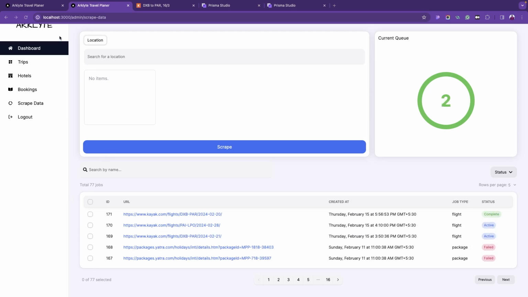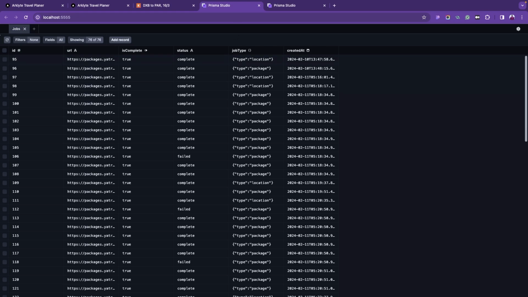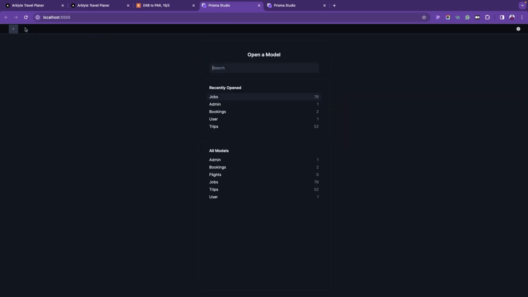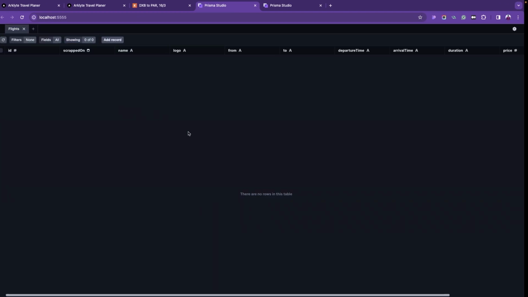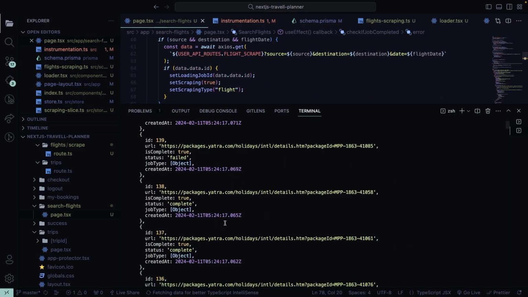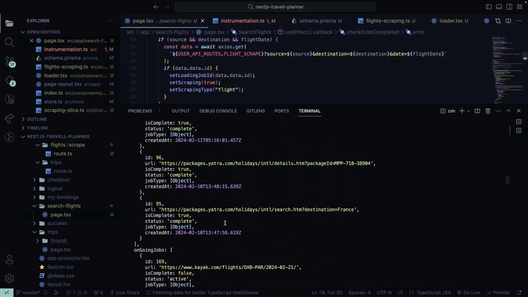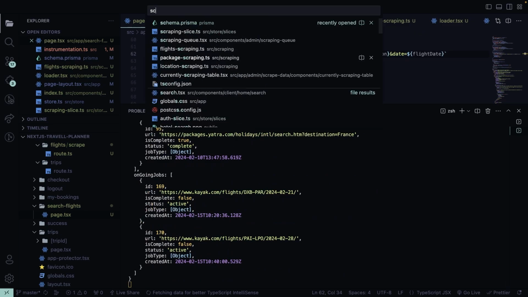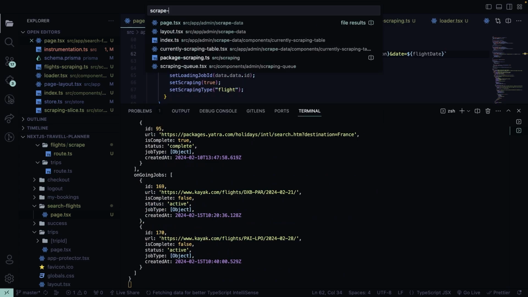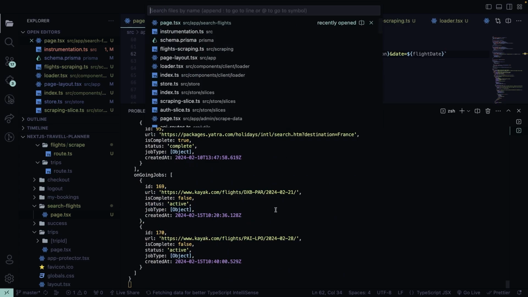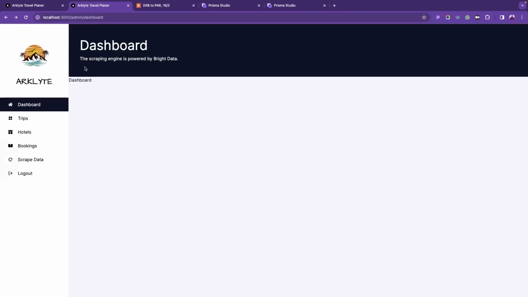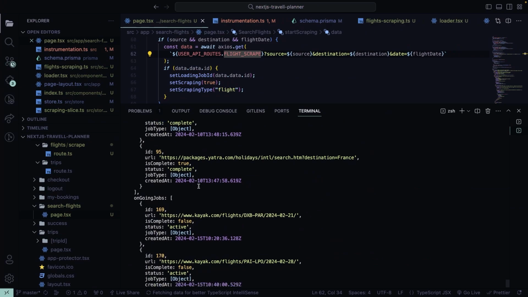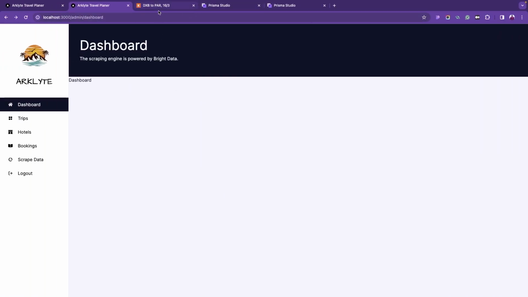Okay, so our job has completed, and let's head over to Prisma Studio, and let's head over to the flights, and it didn't get any flight. Okay, so this ongoing jobs is the other thing. So this is from the scrape route. So let's do one thing. I need to close this page and that would go. And for some reason our job did fail.